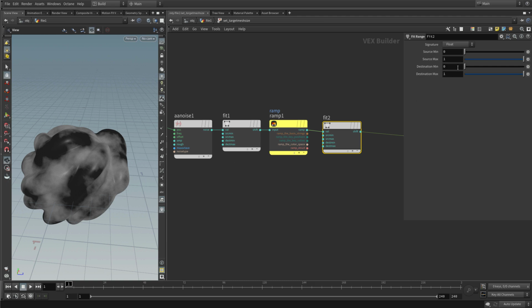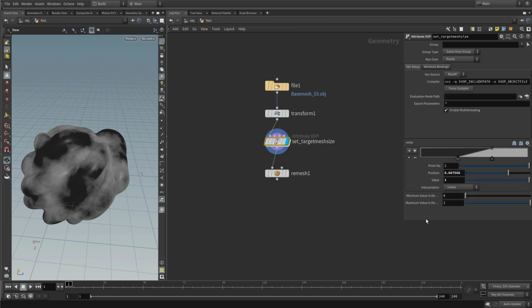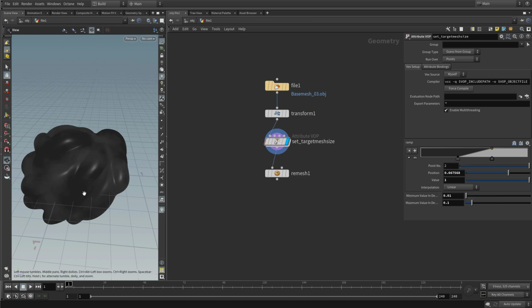I want to be able to dial in these values on the operator itself, so I right click on destination min and say promote parameter, and same for destination max. Like this. So what I can do now is to dial in the values here. Values that might work is for the minimum value 0.01 and for the maximum value 0.1, like so. Of course, with color, that makes not too much sense.